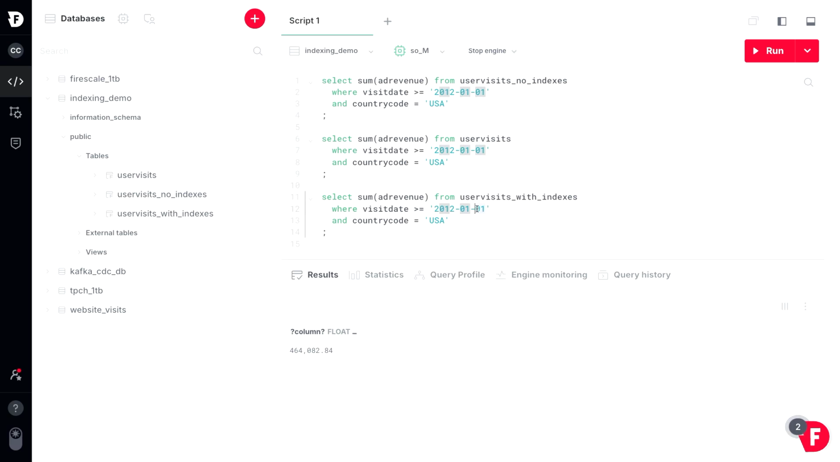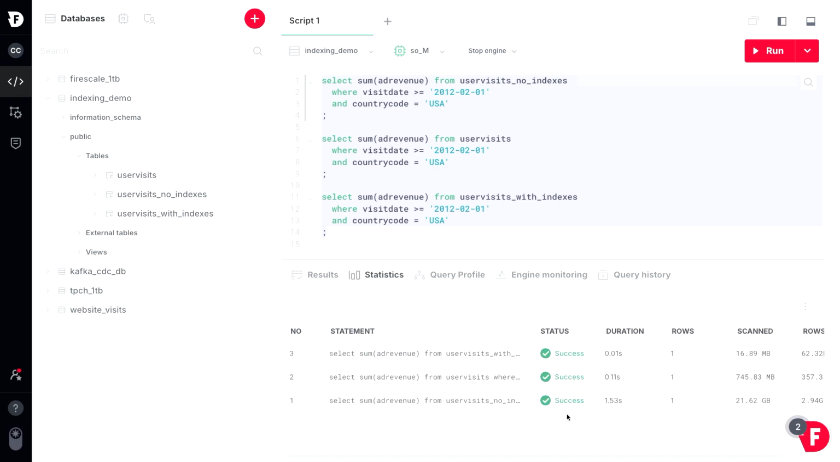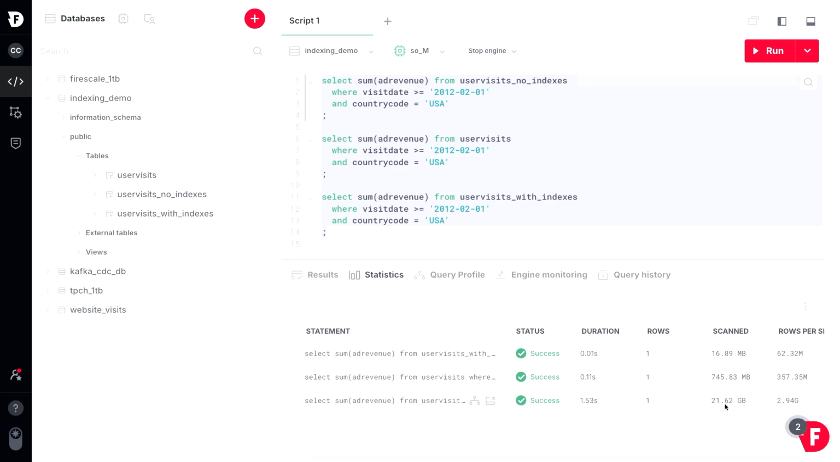So let's go ahead and run this query. I'm going to run all 3 at once so that we can very quickly compare. So these ran sequentially. Query 1 is the one at the top. This was user visits no indexes. What we can see is that query 1 ran in 1.53 seconds and it scanned 21 gigabytes. So a decent chunk of data. Query 2, the one that had visit date in the primary index but not country code, ran in less than a second, specifically 11 milliseconds. It scanned way less data, only 745 megabytes.